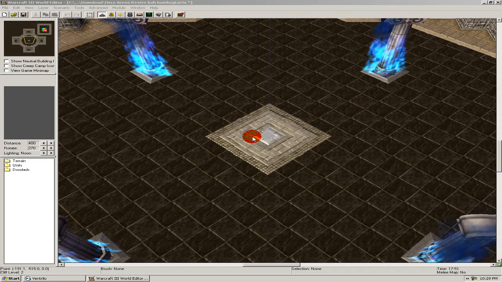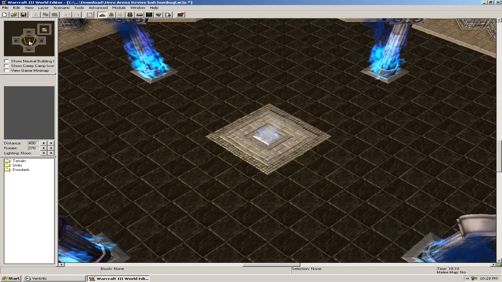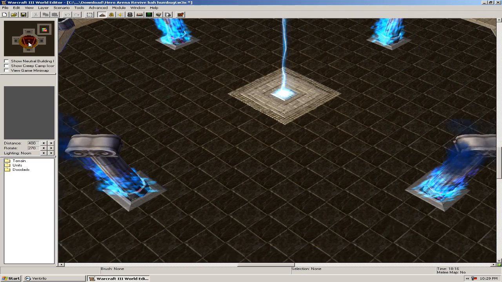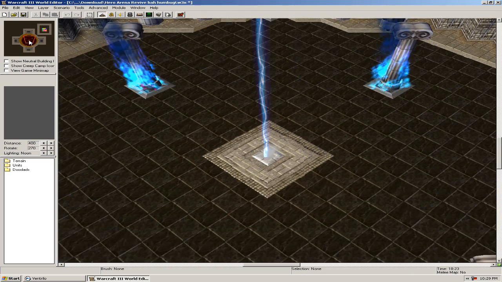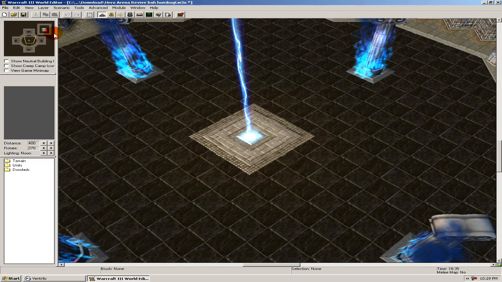It's Zeitfear here with a World Editor tutorial: how to create custom spells. I already have a pre-made one, but I'm still going to be teaching you how to make them with that, because I'm just too lazy to make a new one.